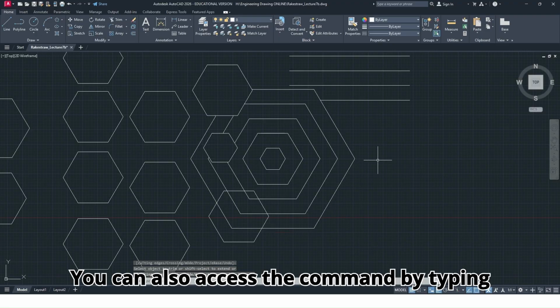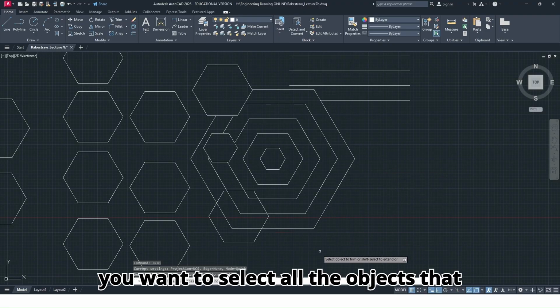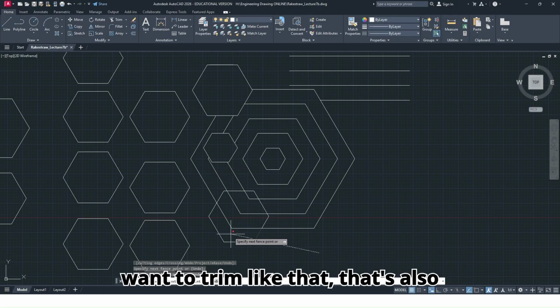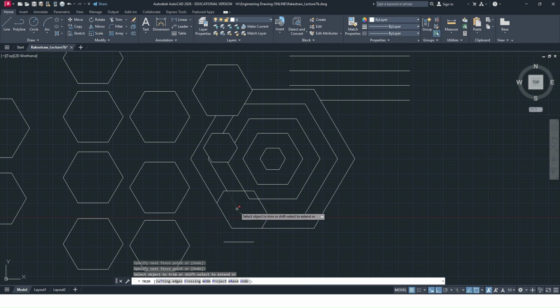You can also access the command by typing trim, enter. If you want to select all the objects that you want to trim like that, that's also possible. So all of this, trim, trim.